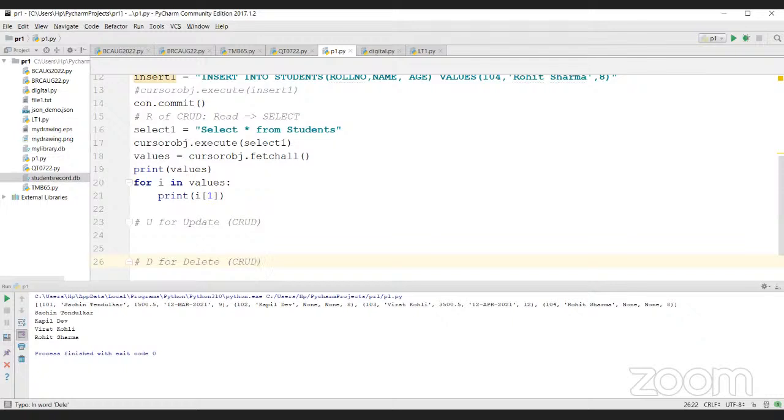See, create uses the insert command. Create and insert, they are different, isn't it? Operation is create, but it uses insert. Operation is read, but it uses select. But your update and delete will use the update and delete keywords only. It's not going to use any other alias. D for delete, U for update.